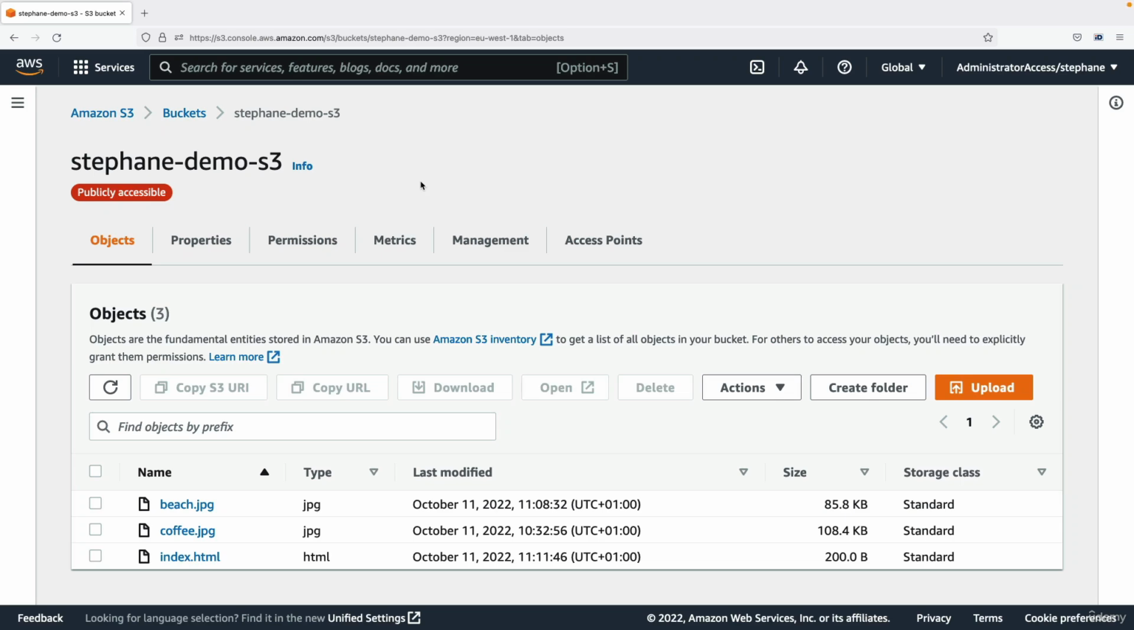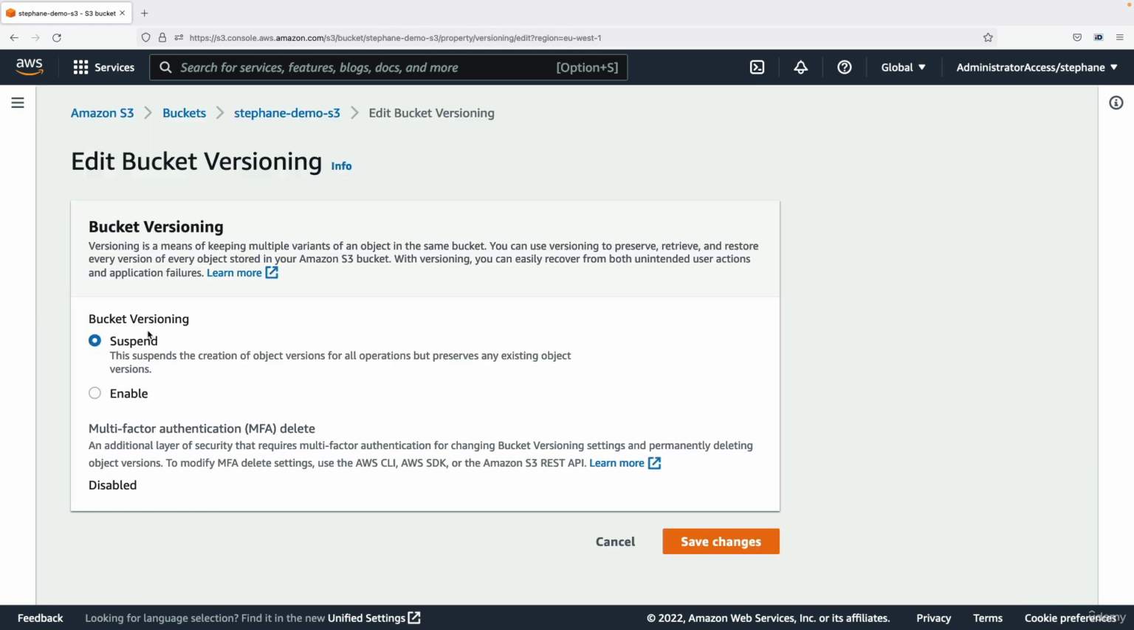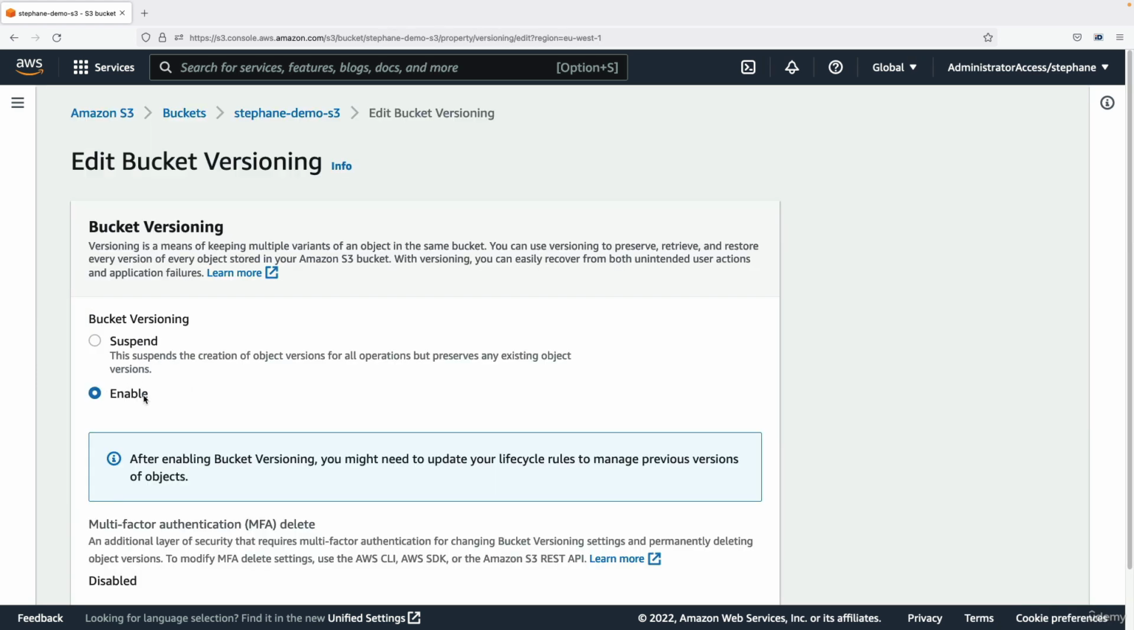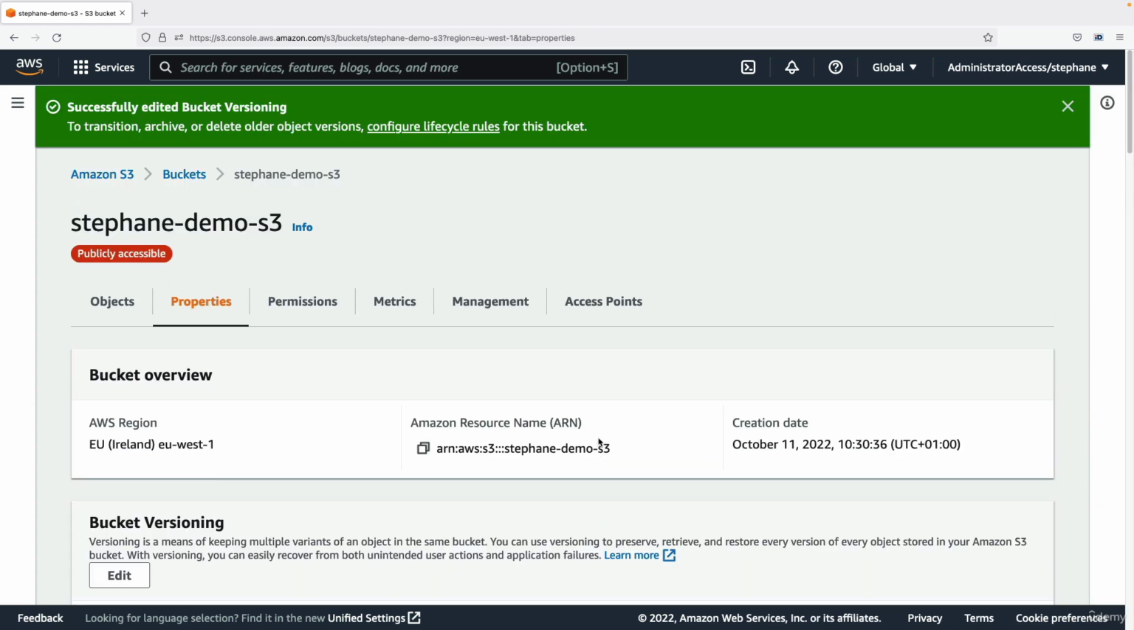So now let's play with S3 versioning. First we need to go into the properties, and then we have a bucket versioning setting. We're going to edit this and enable it. This is to enable bucket versioning. Therefore, any files we overwrite now are just going to add versions into our buckets.